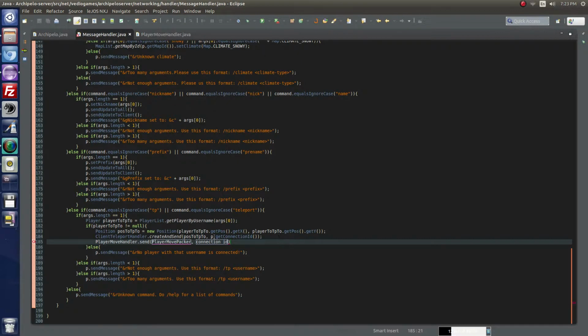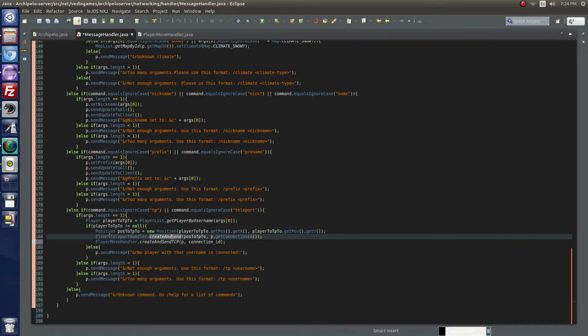Now, create and send TCP, and the variable we'll pass for player is P, and that's basically it. Okay, so we can't just update this. Actually, I didn't even update the position of the player on the server, so I have to do that as well.